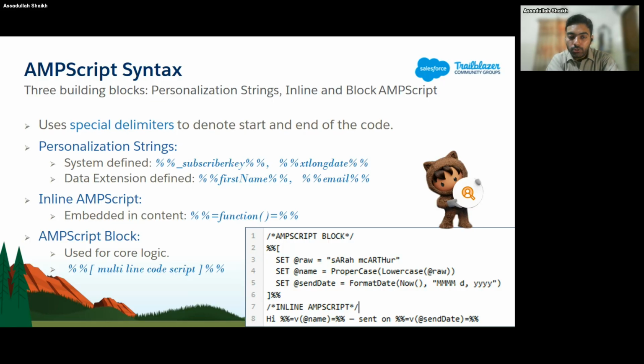So you have added a column of their user information, let's say first name, last name, and their email address. Then you use delimiters or variables to identify or dynamically populate that data in your email body, and that is where personalization strings will be used. Basically, we will be fetching data from data extensions using these strings.